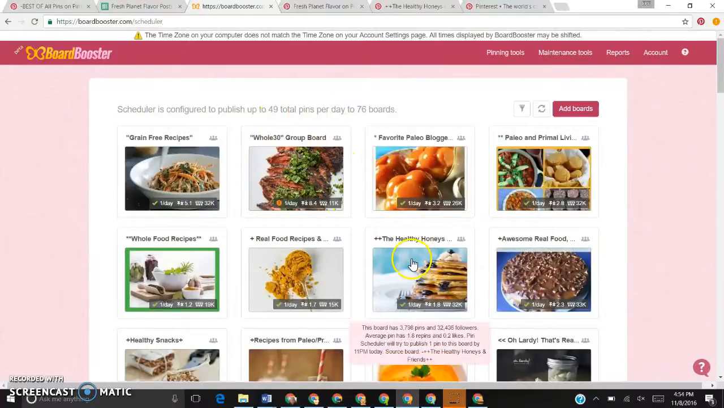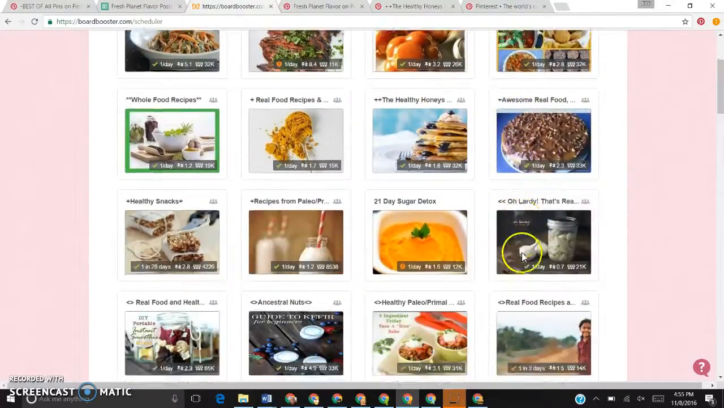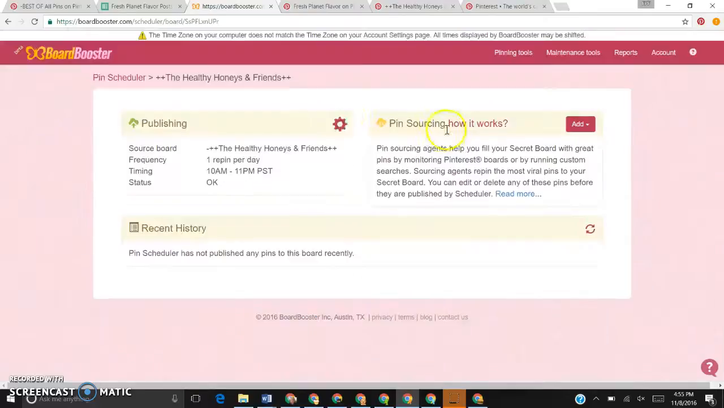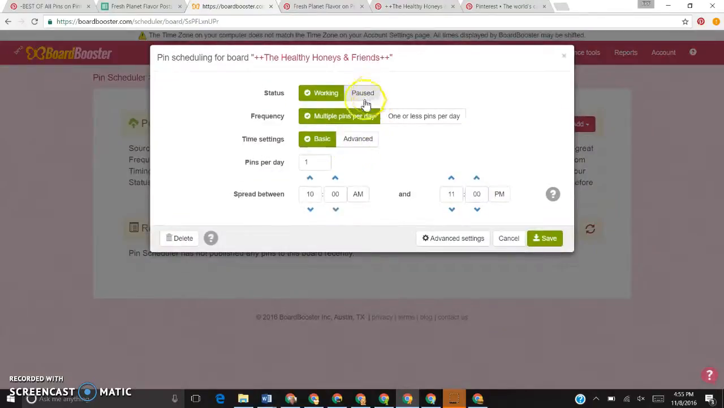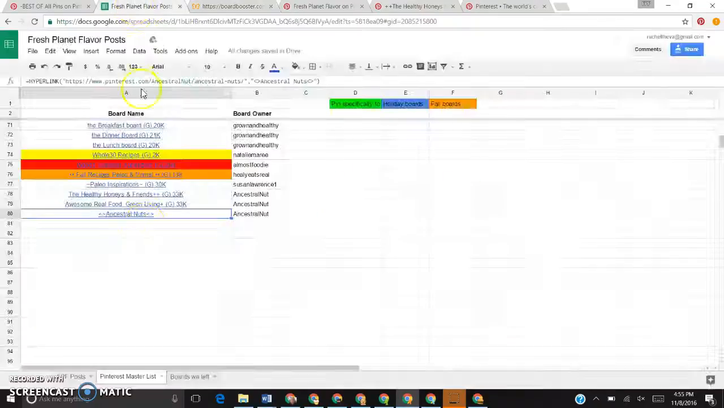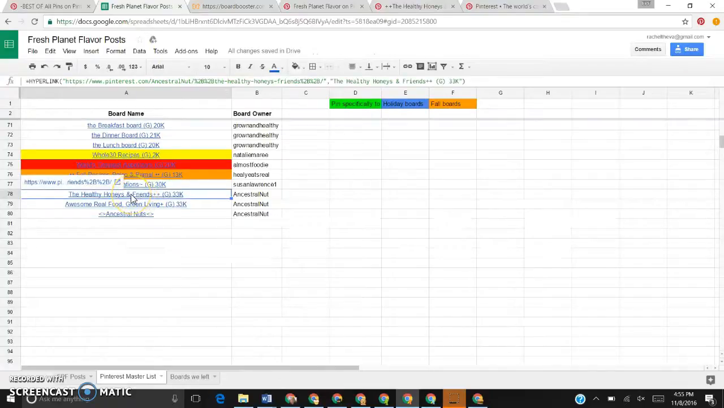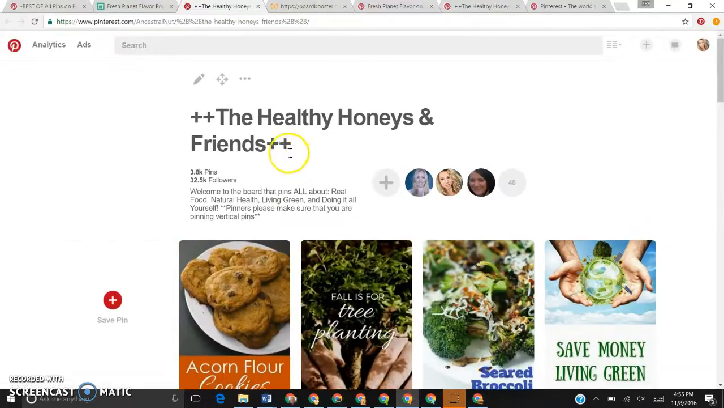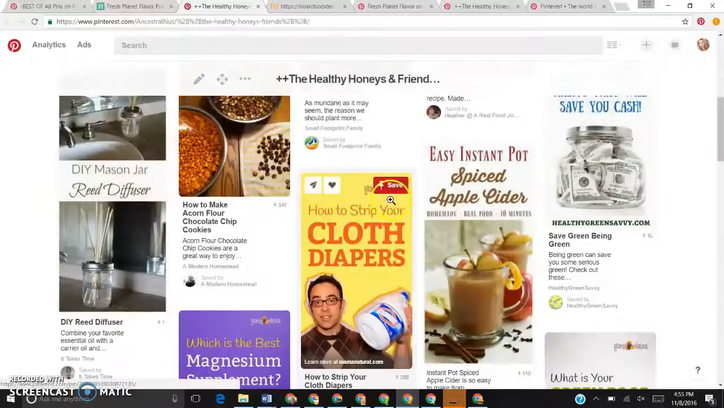So the 3 that we added are here, here, and here. And those are all natural living, real food kind of boards. So we're going to change them to source all of your pins. Now here is one thing that you're going to need to look at. Let's take a look at the boards and how I figure out how often I want to pin to them so that your stuff isn't dominating a board. Each of them I've set up differently.